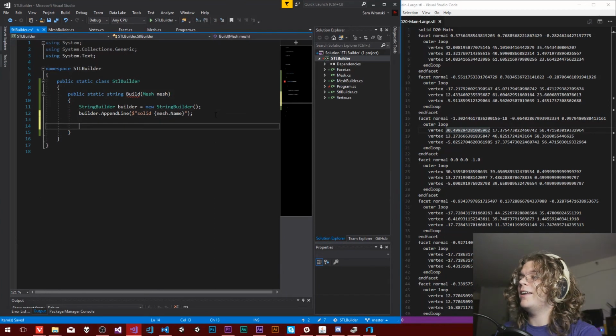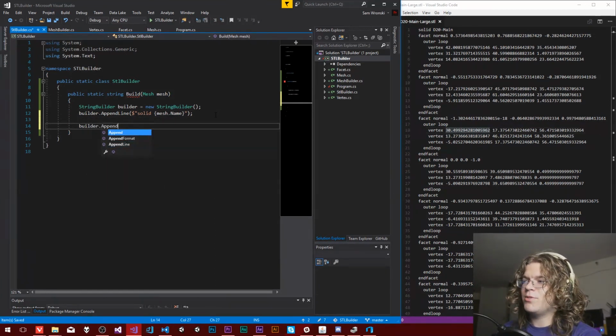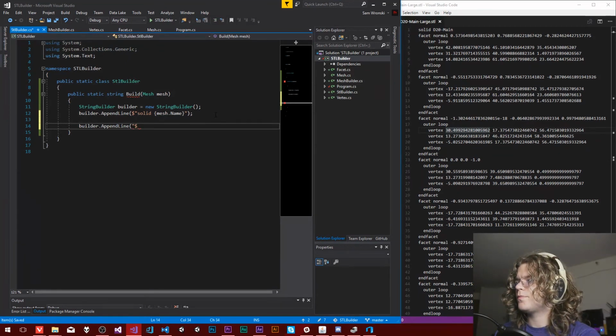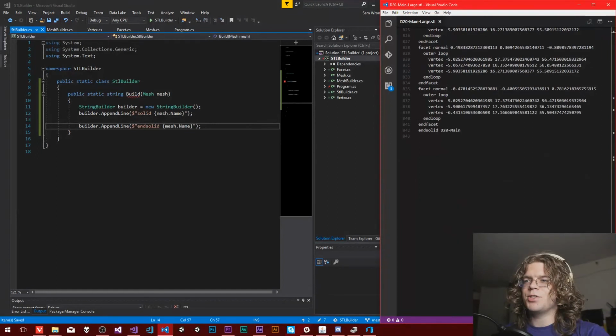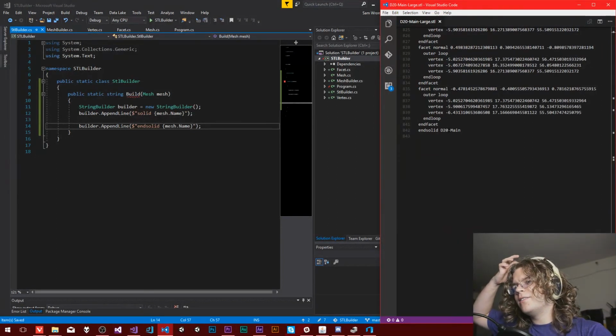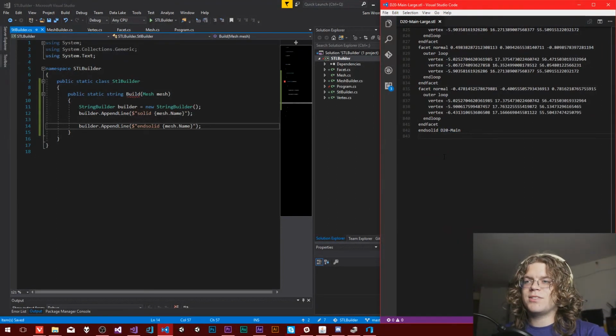So at the very end, there's something we have to close this. Remember, it's kind of a basic syntax. So that's not how you do that. End solid, I think is what it's called. And it should just be the mesh name again. And so that's just going to close it. We can double check that, but I'm pretty sure I'm correct. Yeah, end solid right there. And that will just close it.